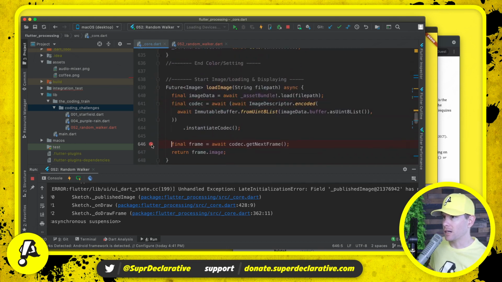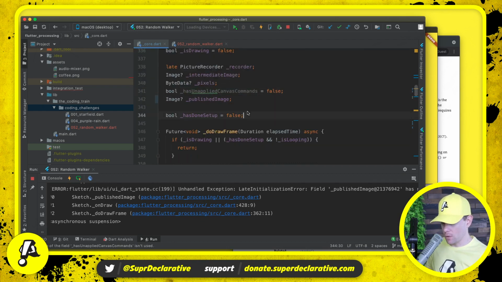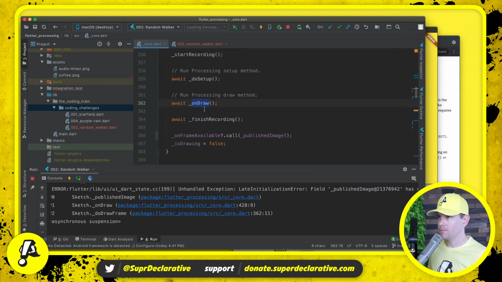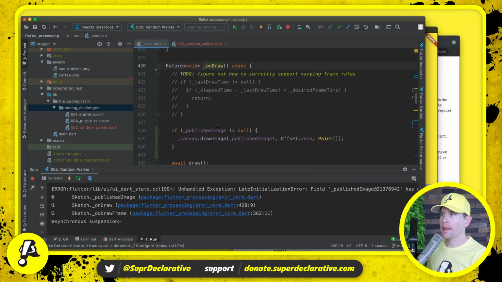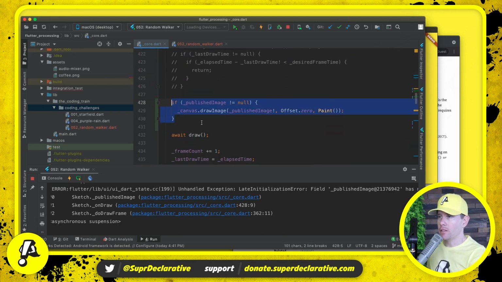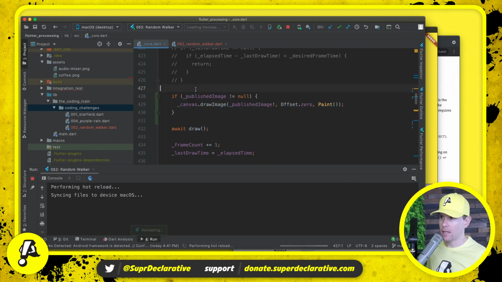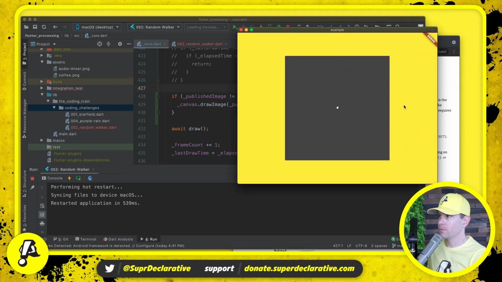Let's see, isn't there an issue here? No, I guess it's just these breakpoints that shouldn't be there. Okay, let's go back to where we were. So the very first thing we do before we execute the next set of drawing commands is we paint whatever was previously painted. Let's save that. Let's do a hot restart. Okay, well, somehow that solved both of our problems.